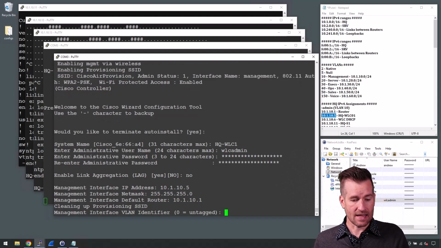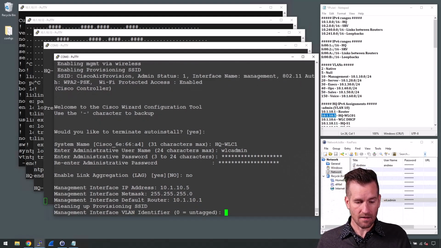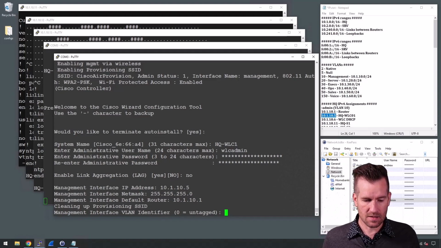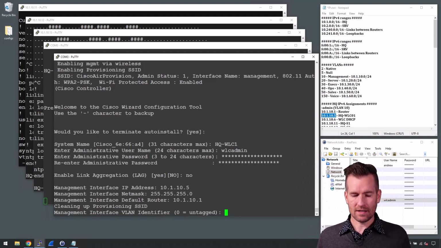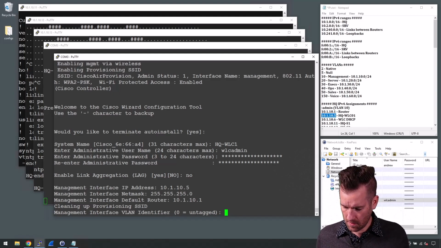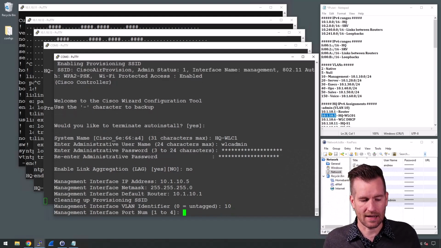And then it is asking for a management interface VLAN identifier. 0 is untagged, or this is going to be a trunk line going to my network. I've already got it plugged into the switch, so I'm going to need to choose a VLAN for this. My management IP, 10.1.10.5, is part of the management VLAN, which is VLAN 10. So I'm going to type in 10 for this right here, so I can get it onto that network.